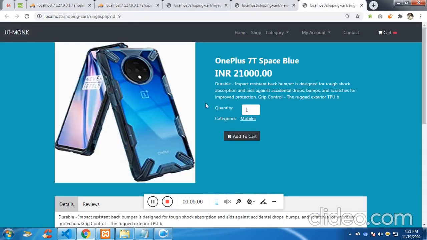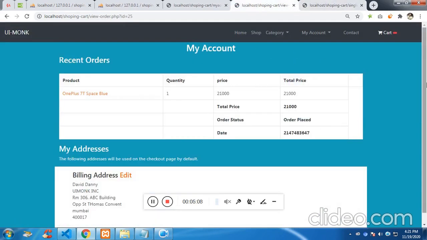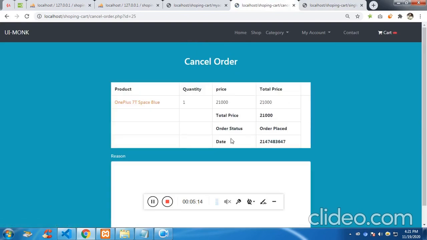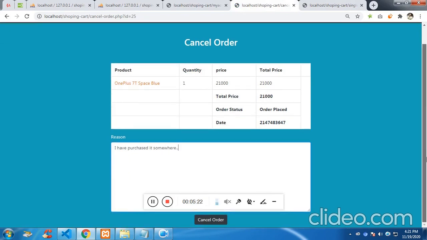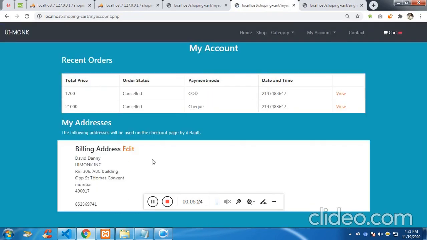This is a mobile which you have ordered right now. So in case you want to remove this product as well, click on cancel and say I have purchased it somewhere. So this data which you are giving the reason for is available on the table, which I'll show you right now.